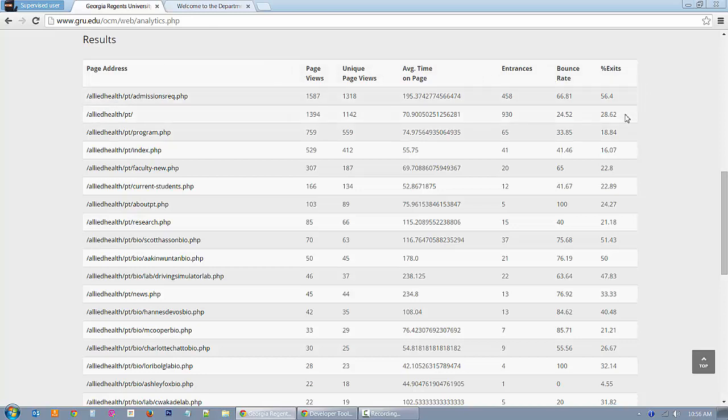And finally you have exits. Exits are the number of people who left gru.edu from that page. So that page was the last one that they viewed before they went somewhere else.